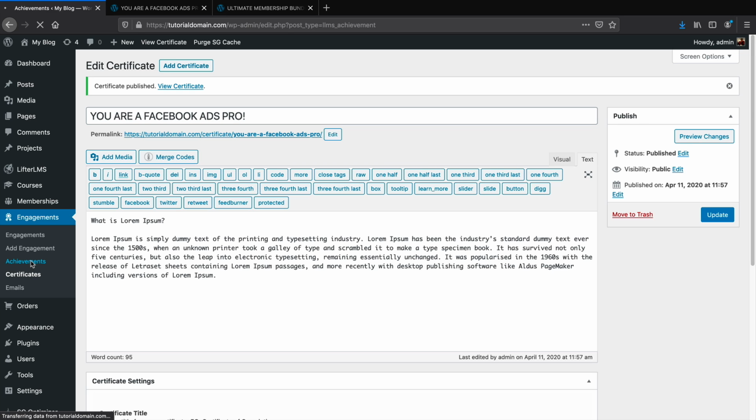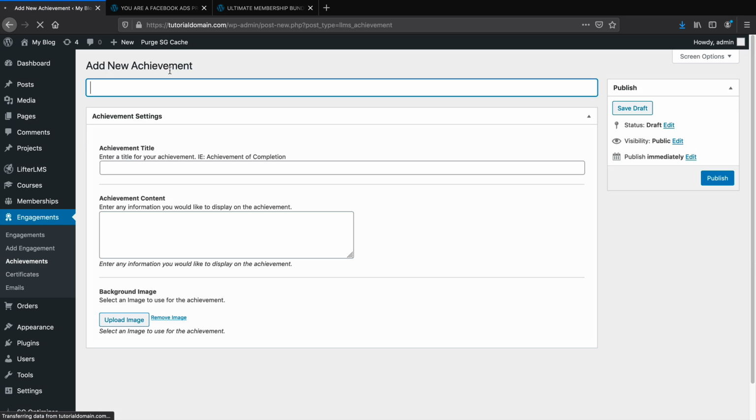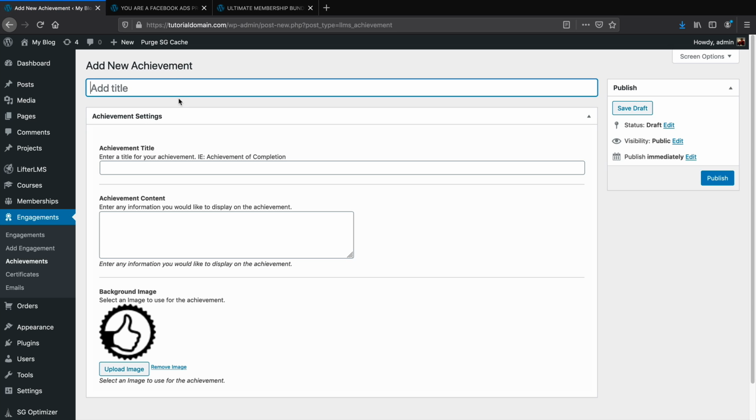Next, we have achievements. You guys know what that is. You guys have probably seen those, right? I think Facebook now even offers achievements. So you are amazing.